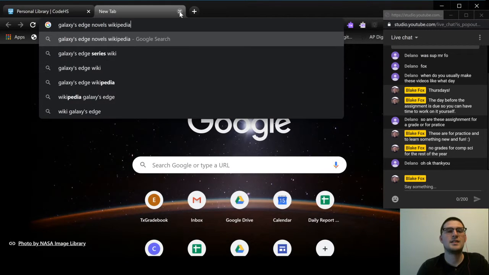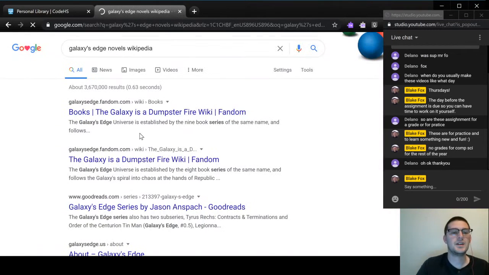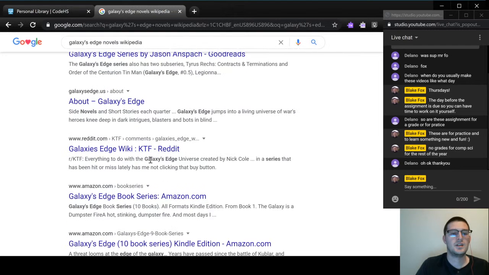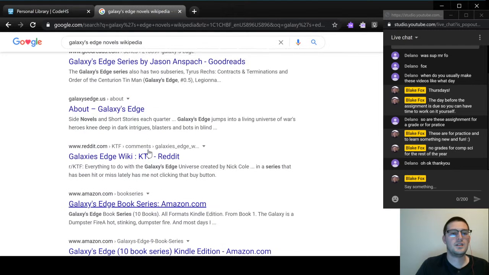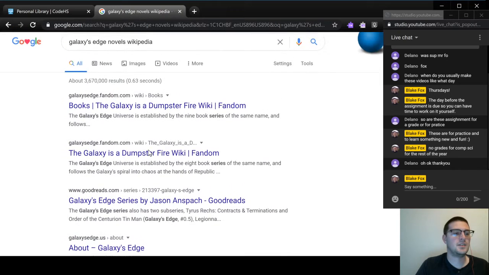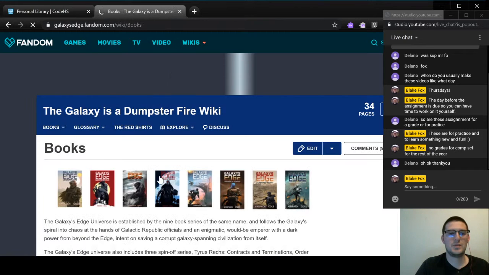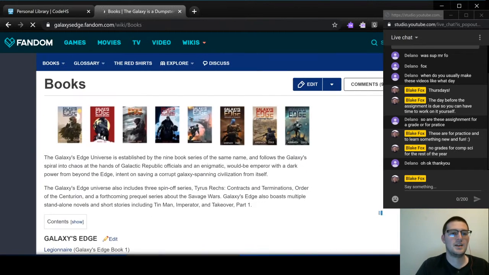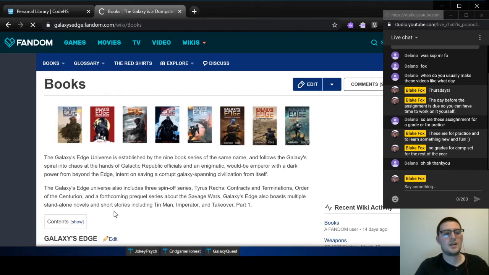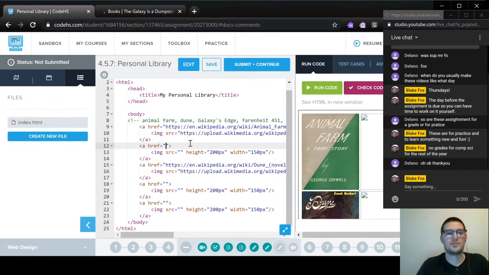And I have to say Galaxy's Edge novels because this is not necessarily... maybe I don't want to use this book. Oh well, it's fine. Let's see, copy the image address. I'm not going to use Galaxy's Edge. I'm going to use, let's see, what's another good classic book? Lord of the Rings.